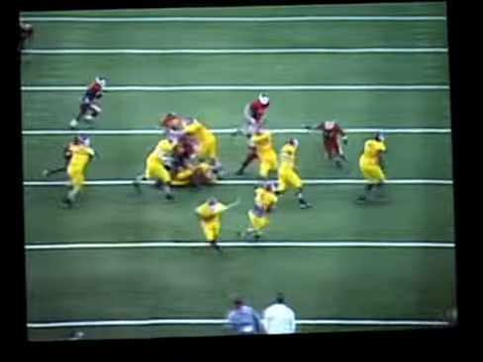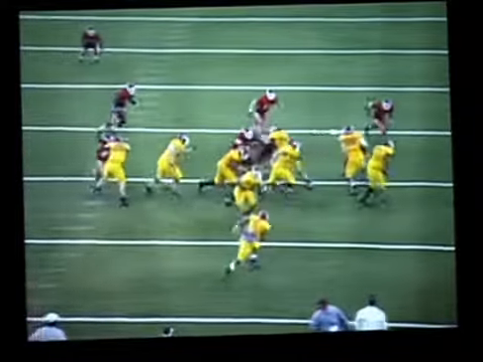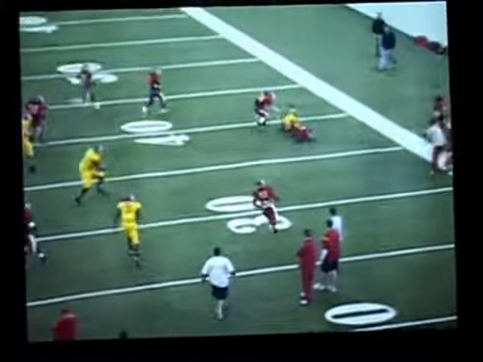Press it upfield. Okay, guard, center, you got to be ready. You're almost shot. Should have a better cut than that. Okay, there you go. Good, right there. Not bad. Good little play.